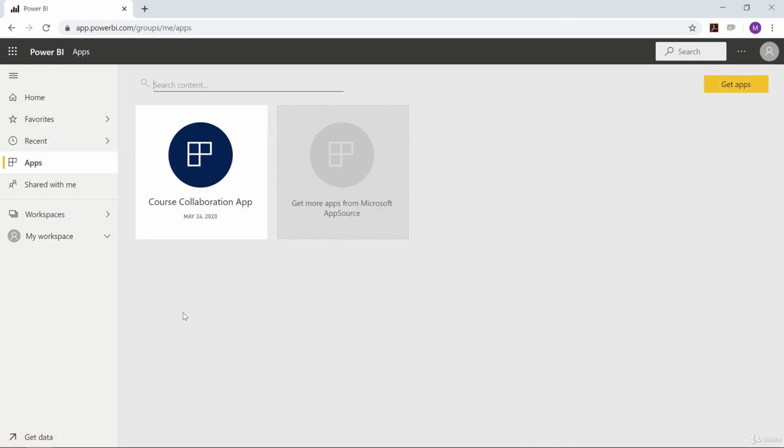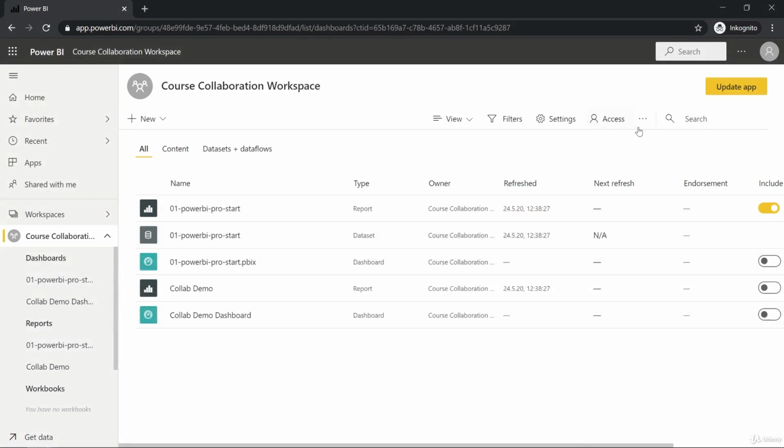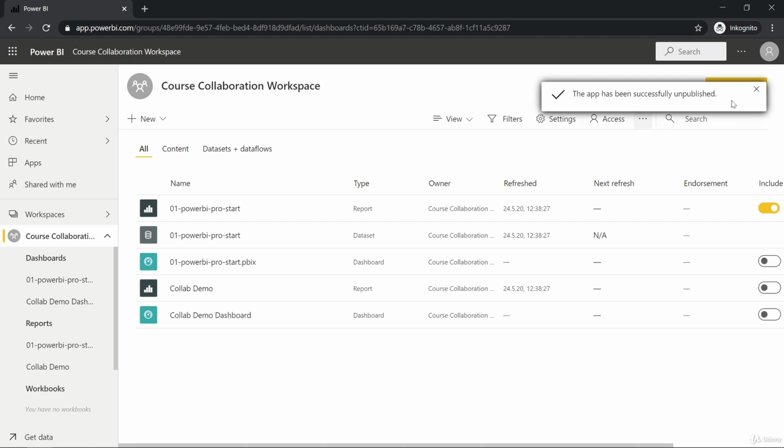Let's go back now. But let's say we are not happy with that app and we don't want this app to be public anymore. Then we can go back to our main account once again. Now here in the workspace, you click onto these three dots and there you can unpublish your app. Let's do this. You get a warning that unpublishing the app will remove the app access for the viewers, so also for the other account. Yes, we want to do this. With that, the app has been successfully unpublished.